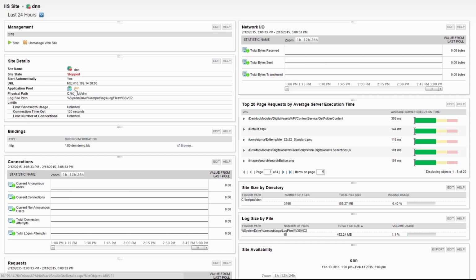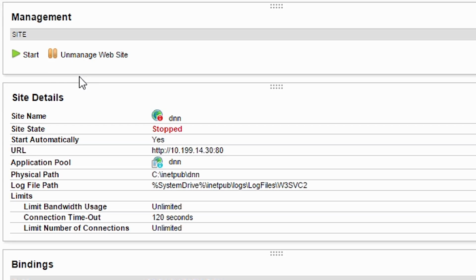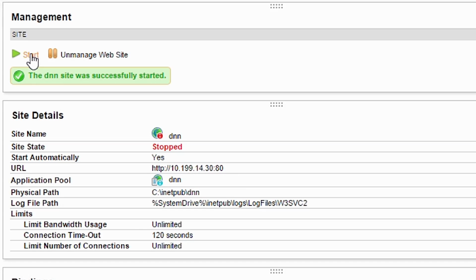When I click on the website, I can see that the app pool is running, but the website is stopped. From here, I can quickly start it. You can also start or unmanage app pools in a similar fashion.